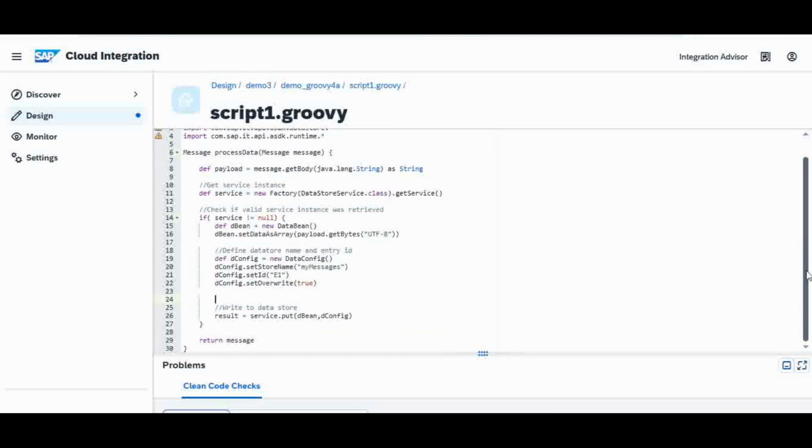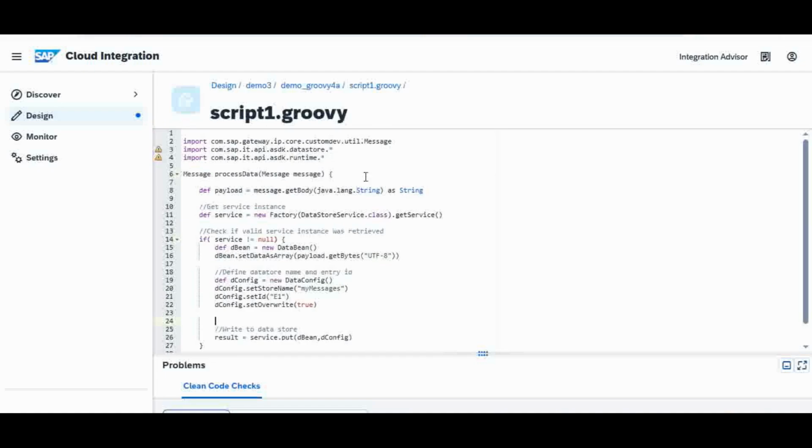I will put all these things, the Groovy script, in the description of my video so that you can use it. I'll just re-explain. These are all the import packages which you are going to import, and the Groovy script starts here.